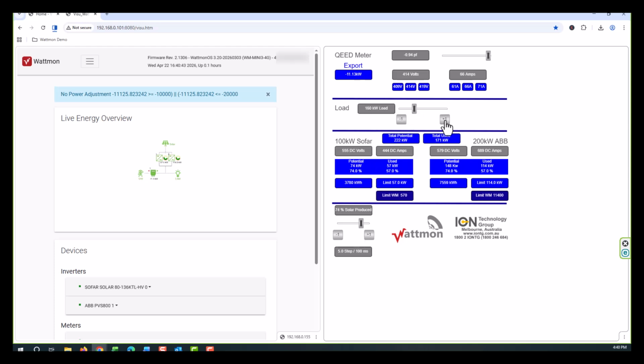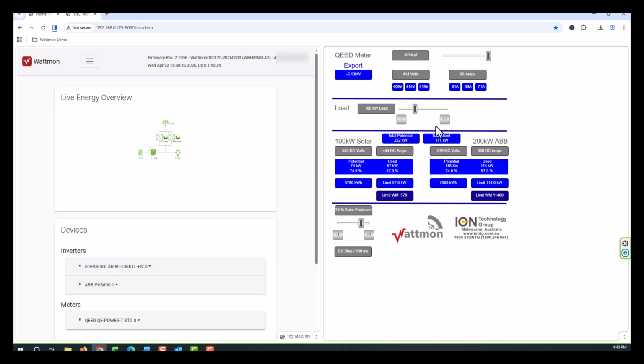And varying the load, again we'll get to a point where we will adjust the limit, and that will bring us back up to our area where we want to be with our export.